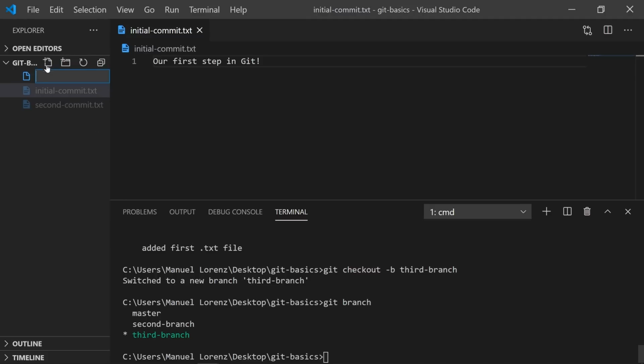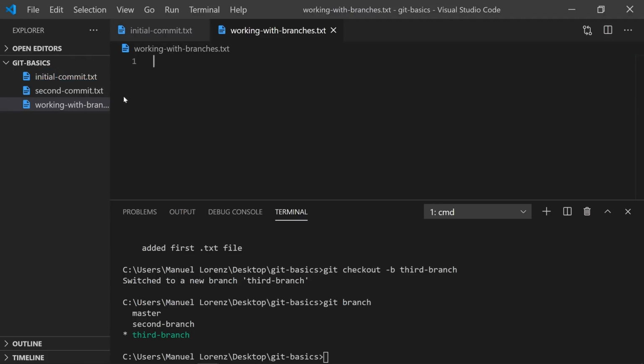So let's create this new file, and let's call it working with branches.txt. Right here, and here we could add some messages if we want to. Now we know how branches work. We can save this.